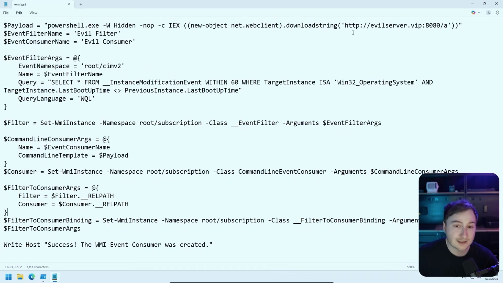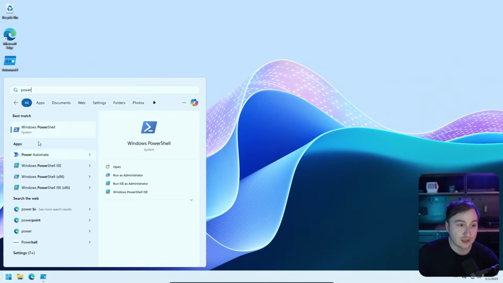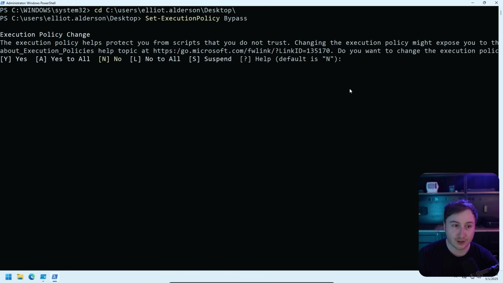So if you want to recreate this, really we're just going to run the script to create that event consumer, and then we'll showcase how we can hunt for it. So what I'll do here is open up PowerShell as administrator. Then I'll set the execution policy to bypass so I can run the script. Just hit A there to say yes to all.